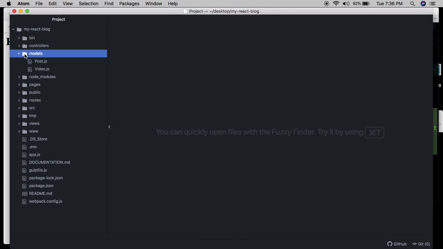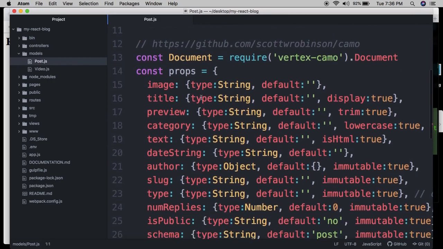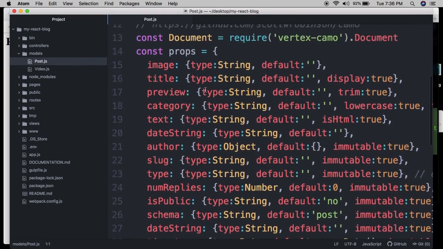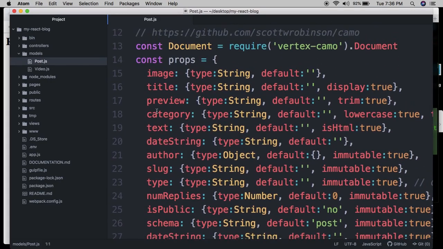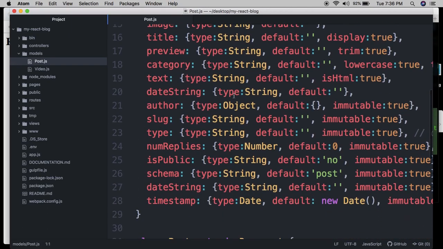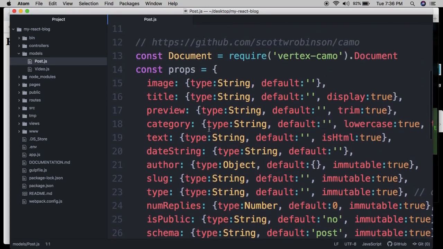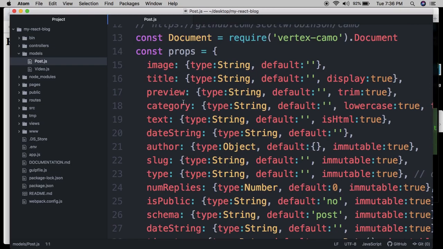So it starts here with the models, and you'll see two files in the models directory, one for post and one for video. We're only going to focus on the post one right now, and here is a schema for a blog post. Well, we have an image, a title, a preview, category, the text, and so forth. A lot of stuff. Most of this we're not going to use. We're just going to use the title, the image, and the preview. And this is all set to go because of the project that we cloned from video 1, so we don't have to do everything from the bottom up.